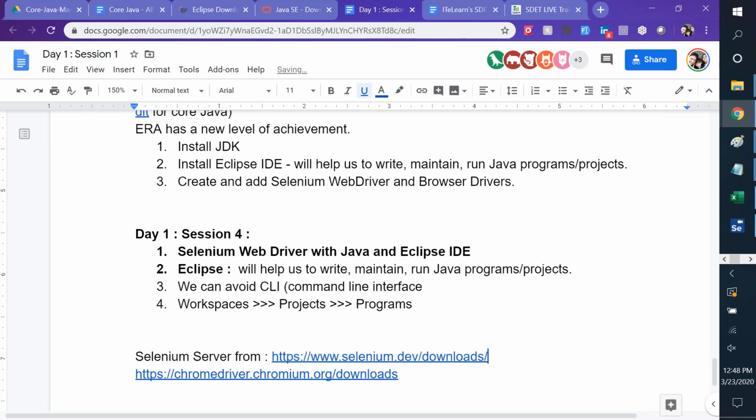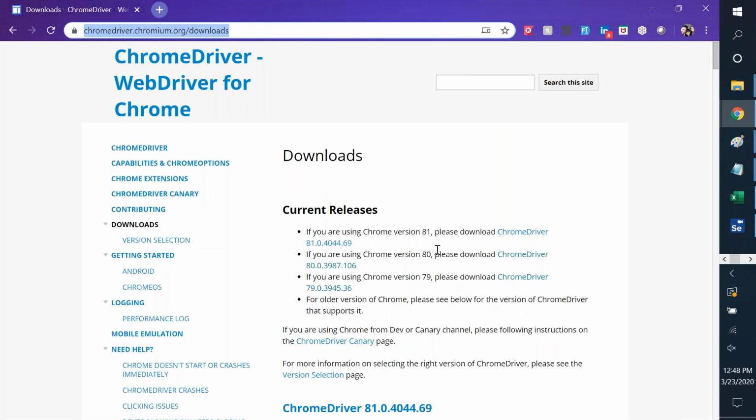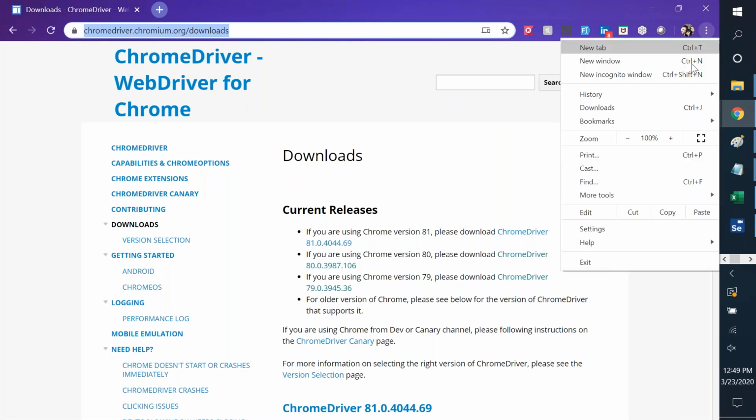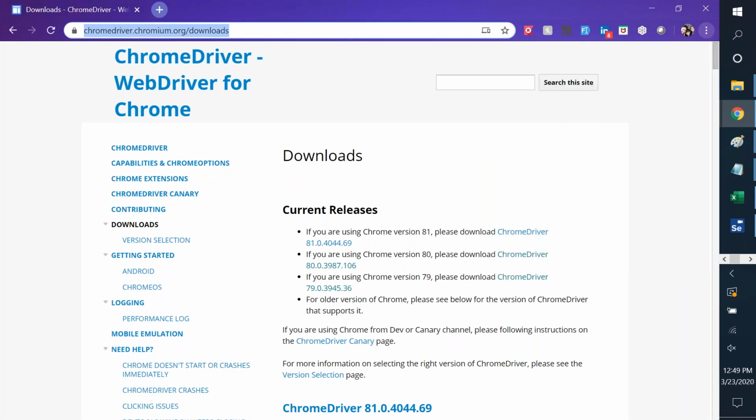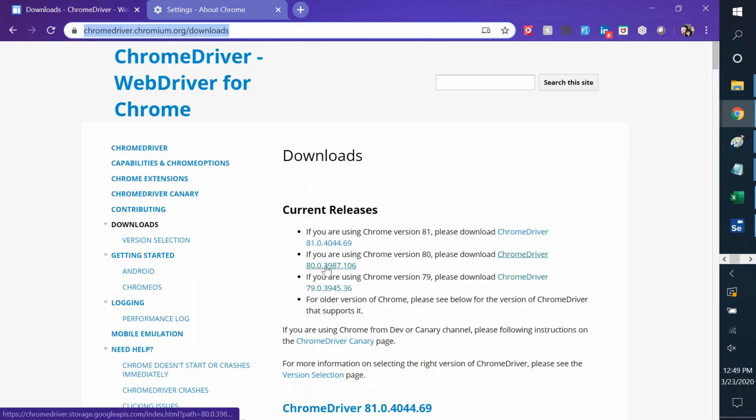Depending on your Chrome version, team, that's also an important one. 79, 80, or 81 are the current ones. Click on the three dots on the top side that you see for Google Chrome, and go to Help, About Google Chrome, and you would see the version. Mine is an 80 series version. So in the downloads now, I'm basically downloading this 80 version.